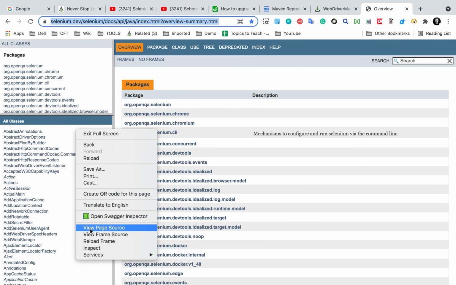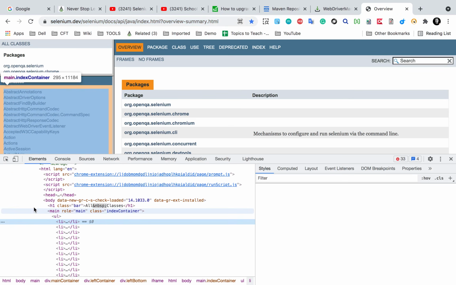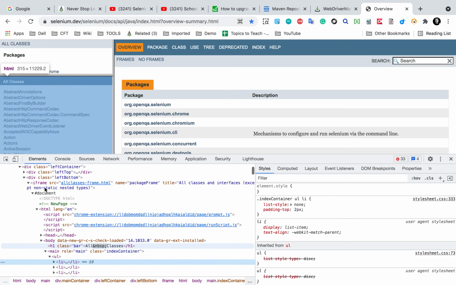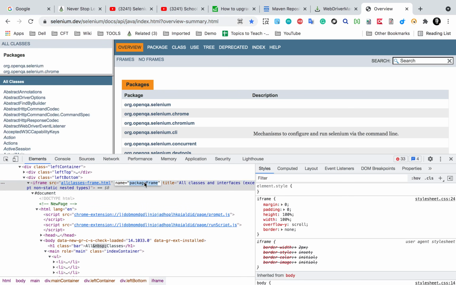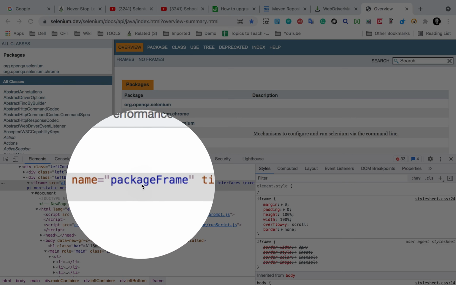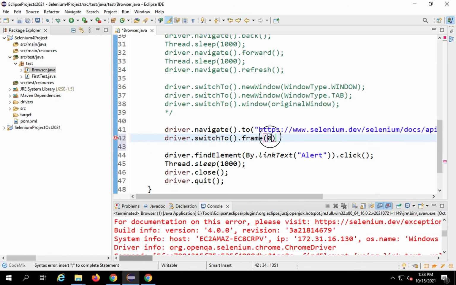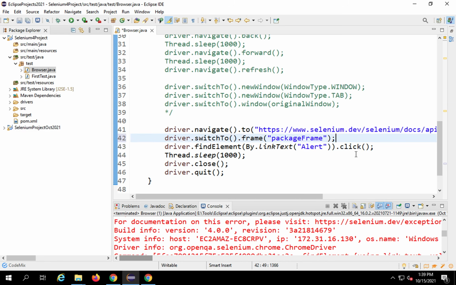For example, if I do a right click and say inspect, I have to check what is the name of this frame or the class. If I go here, this is the frame and the name is package frame. This is the iframe. So I can just copy this and use it here, and then I will click on the link after switching to the frame. Let us now see. I will run and check again.